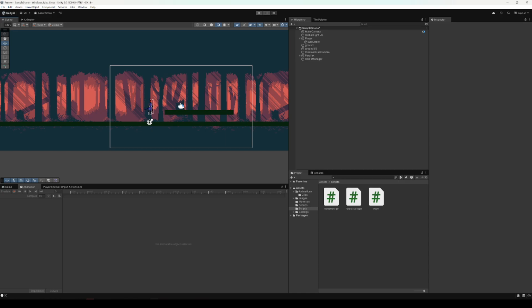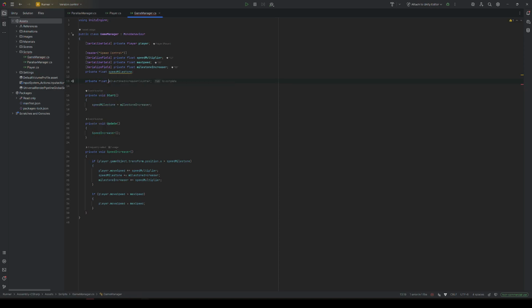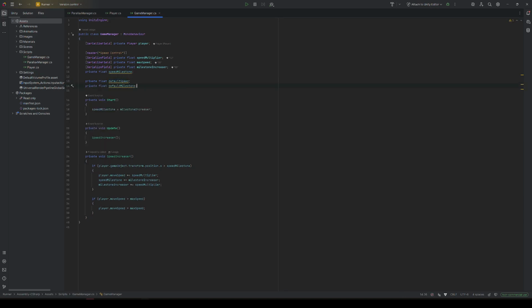We want to reset player speed because if the player has very high speed and he touches this obstacle, the speed needs to decrease to the initial values. So let's go to the game manager script. And we need a few additional variables here. We want to save the default values, which were set at the point when we started the game. So let's create default speed, and another one, default milestone.